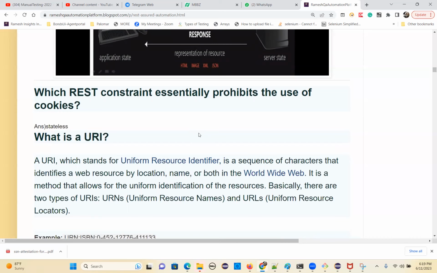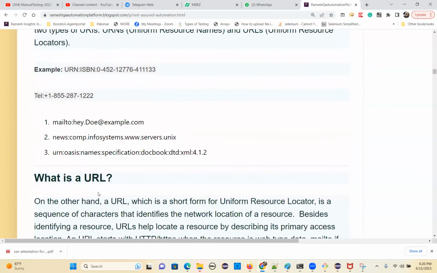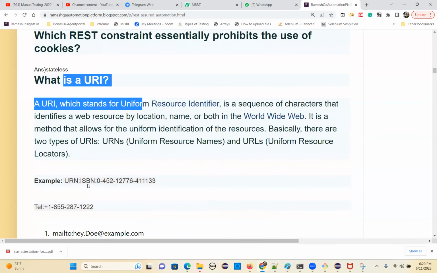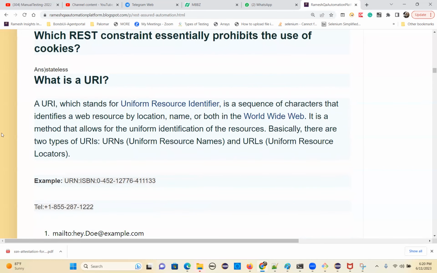Which REST constraint essentially prohibits the use of cookies? The stateless REST constraint prohibits the use of cookies. And a very important point you need to understand: what are URI, URL, and URN? These are terminologies you need to understand. In interviews also they ask this.